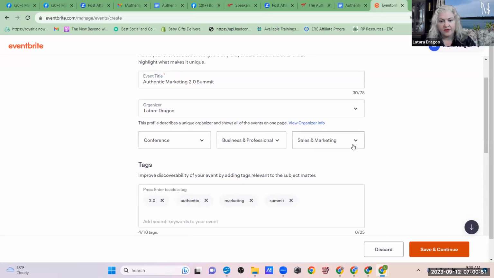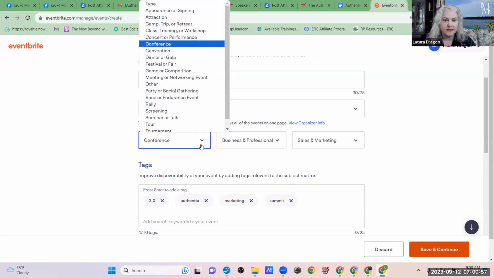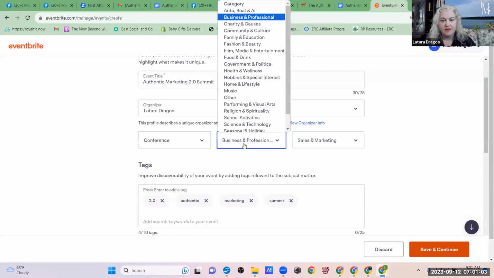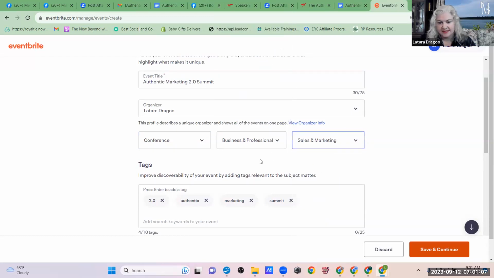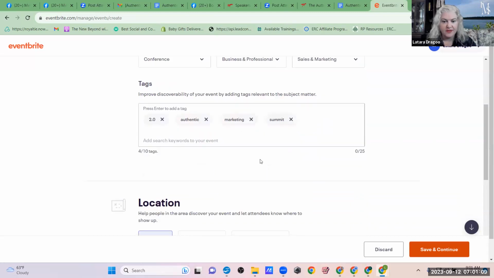It kind of already created a suggested category. So it is a conference. That's a good one. Okay. Business and professional, yes. Sales and marketing, yes. That's actually very appropriate. And then it suggested some keywords here as well. So let's try to come up with some keywords that's relevant to this.